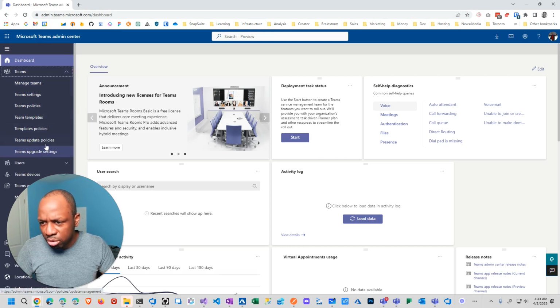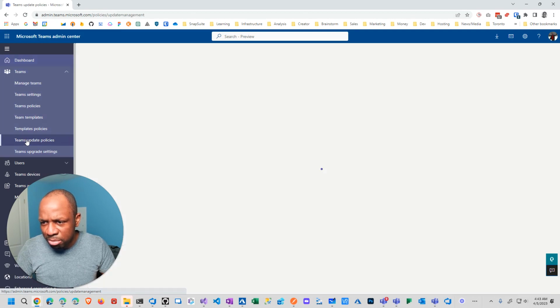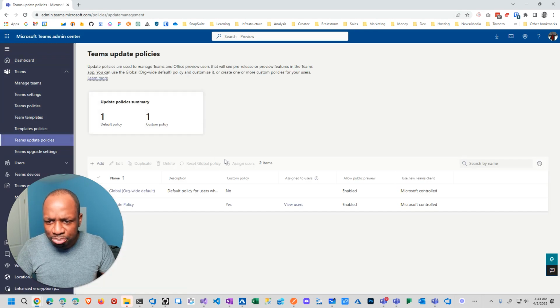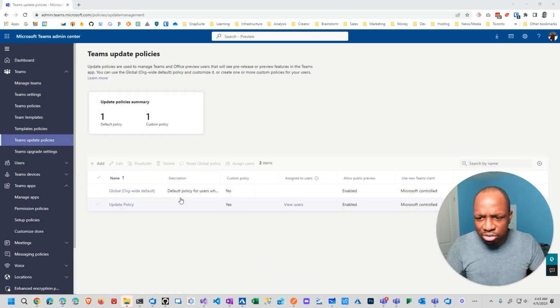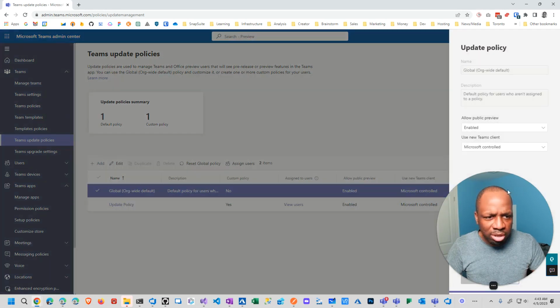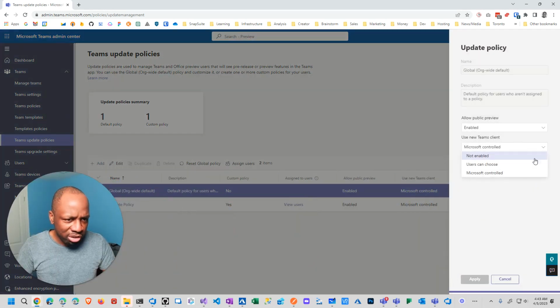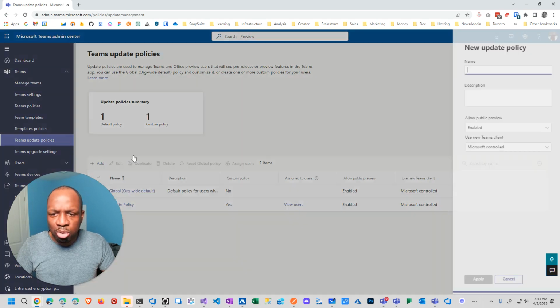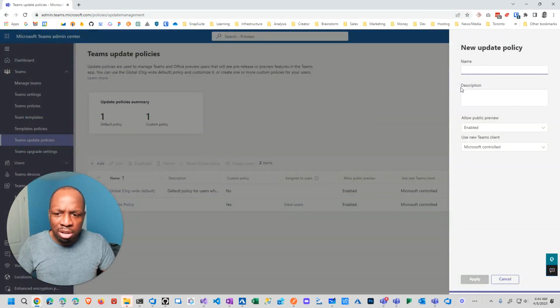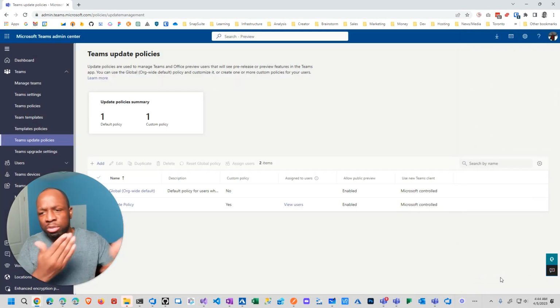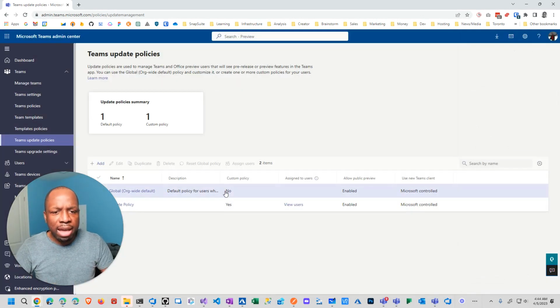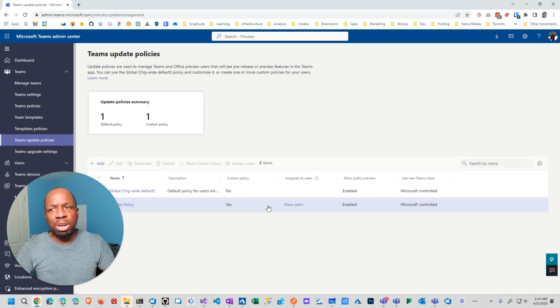If you go to Teams update policy, I tried to edit the global update policy and change this to Microsoft control and enable preview, but that didn't seem to work. So what I ended up doing was adding a new policy, calling it the update policy, and then choosing public preview, and that seems to work. I don't know if maybe it triggered a faster update. It didn't happen right away.